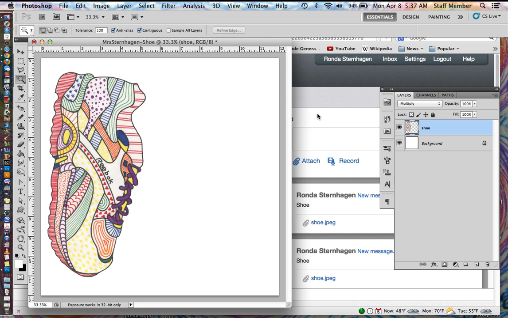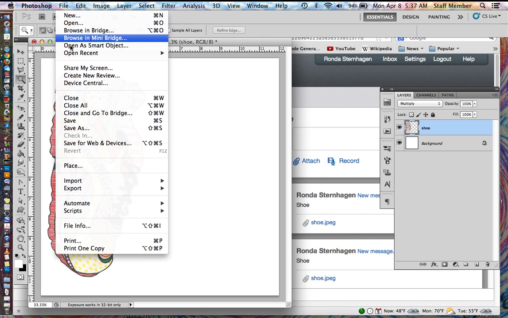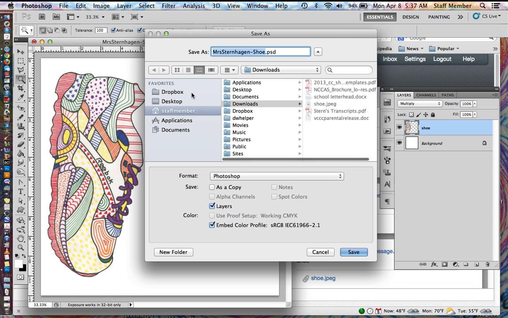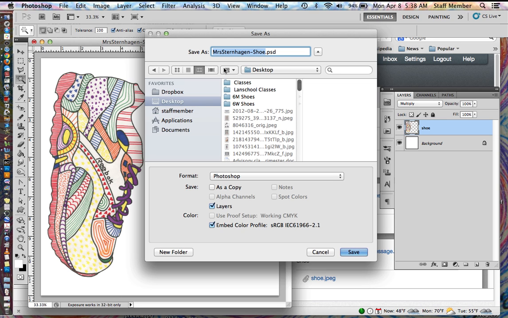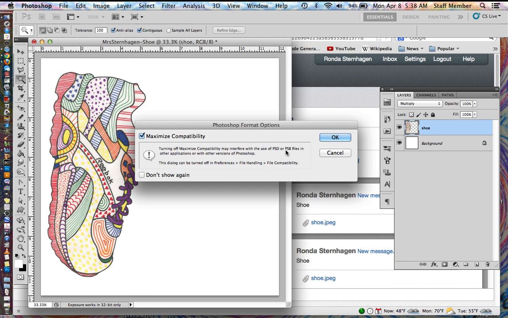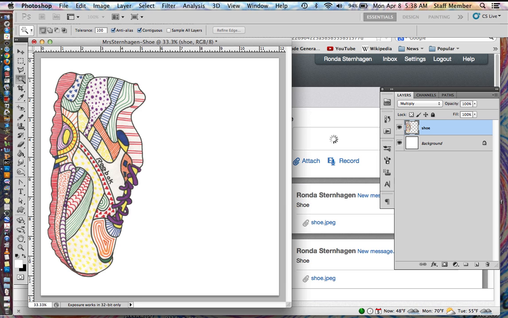What I'd like to do now that I've placed this on here and I've done a couple of things to my shoe is I want to go File, Save. So we're going to save it as Mrs. Sternhagen shoe, and it'll say .psd. And you do want it to say that. Okay? Now you need to choose desktop or wherever you're going to save it. All right? And for right now I'm going to save it on my desktop. And when this maximizes, if you have this window come up, just hit OK. Alright, so now it's saved because we don't want to lose any of the hard work that we did.